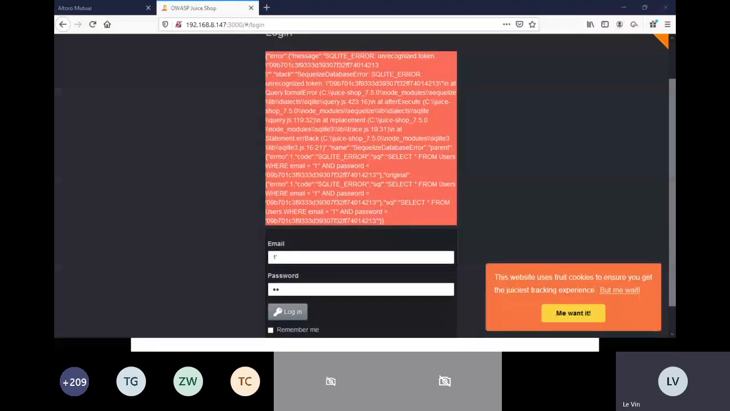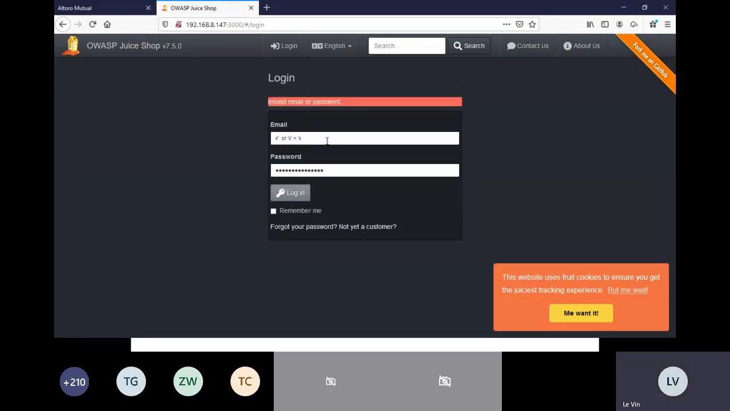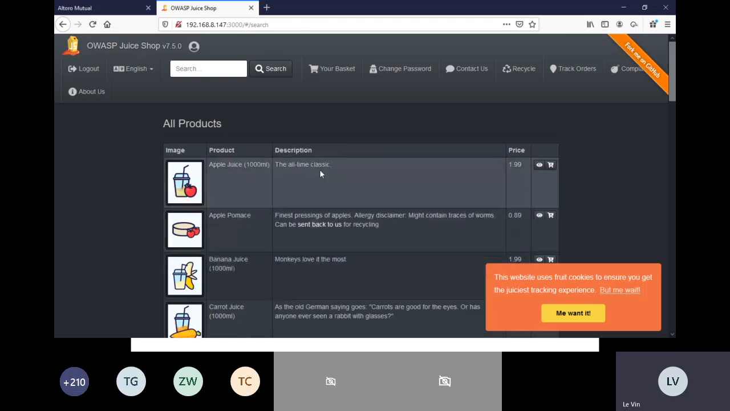But from this login page, if I try to use the first payload that I used earlier, will I be able to log in then? I will not be able to log in using this payload. What if I use the second payload that I used just now? I can just put something else and I'll be able to log in.